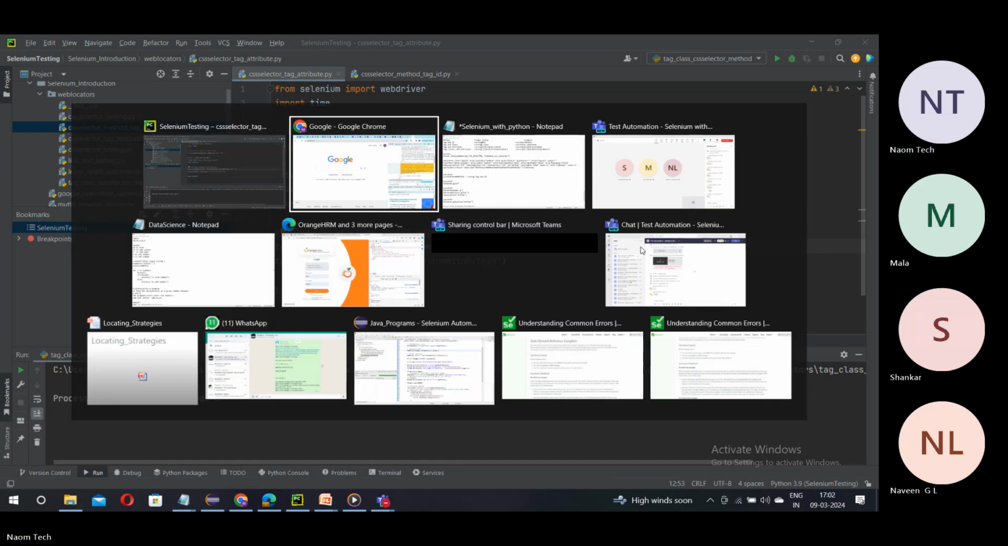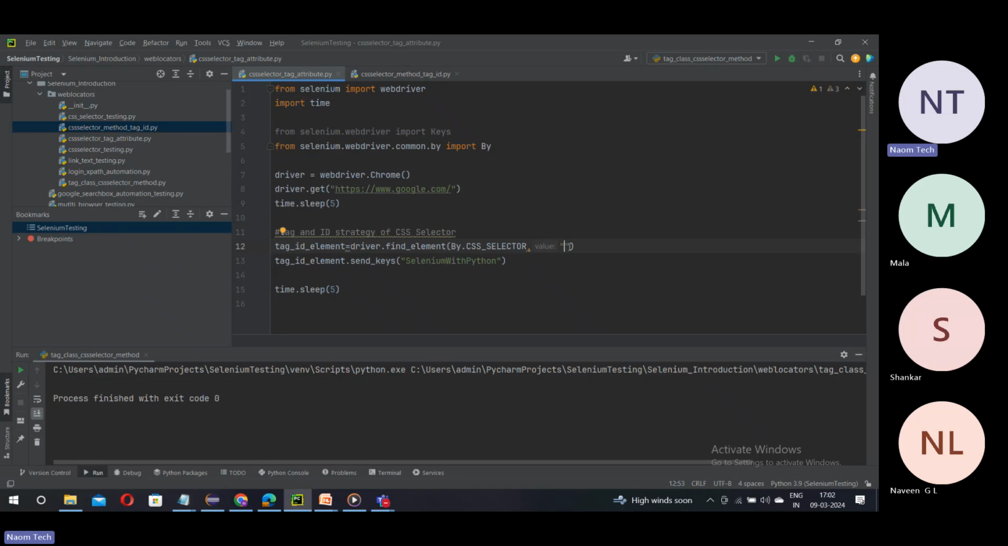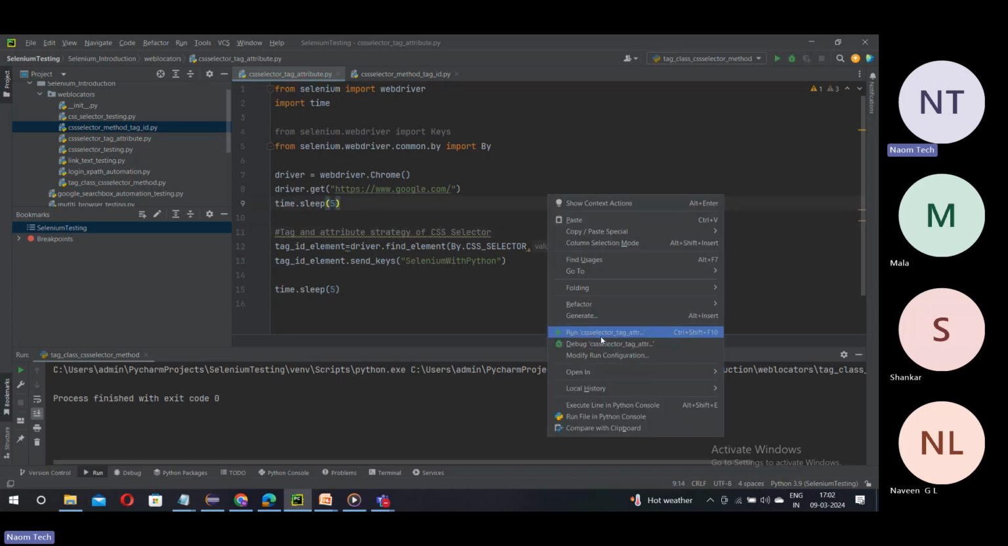So now what we do, copy any one of these three. We tested all these three. All these three worked for us. So you can copy any one of these three and just pass that here. And this is tag and attribute. Okay, strategy of CSS selector. Now right click this and then run this.